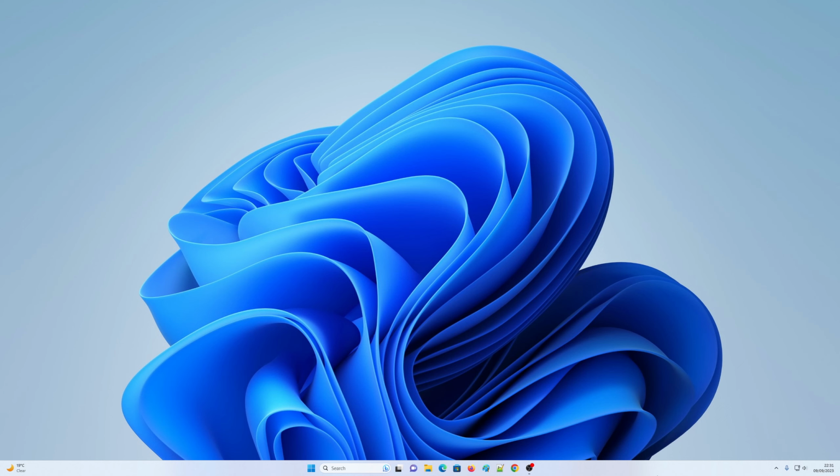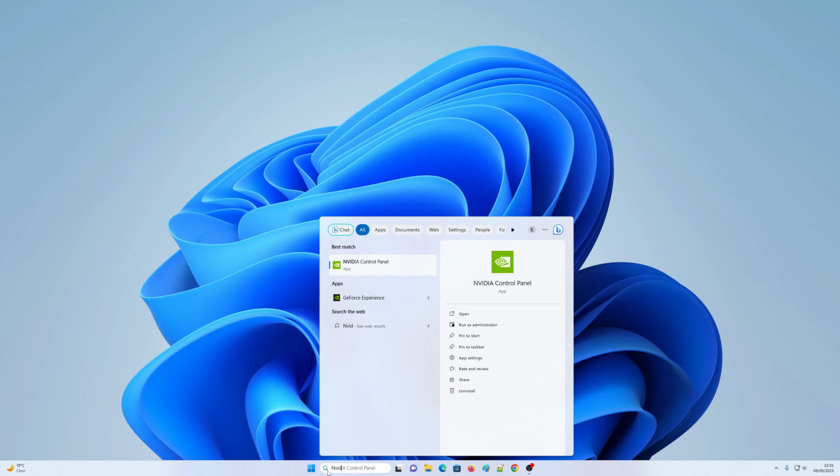Okay, so in this tutorial, guys, I'm going to show you the latest NVIDIA Control Panel settings. If you're on Windows 11, you can click show more options and you're going to find it right here. But if you're on Windows 10 and below, and you don't see it when you right click, then just search right here for NVIDIA Control Panel.